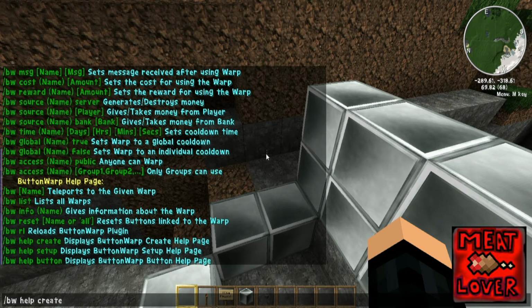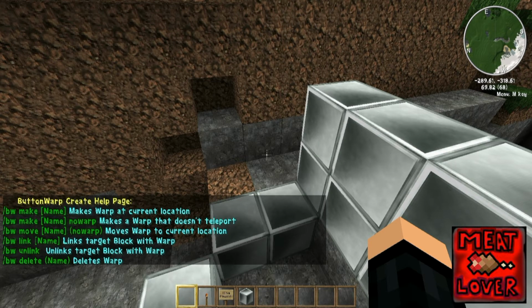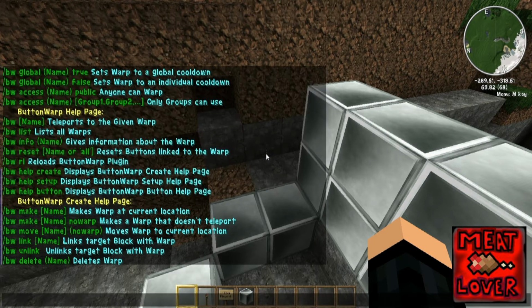You're typing ready. Like that. Yeah. So this is how you create it. Unique. You make and unlink. Link, unlink, and you can also delete the warp. Oh yeah, also another feature.